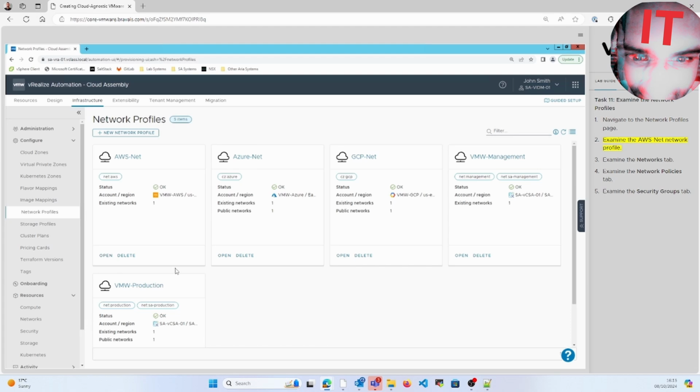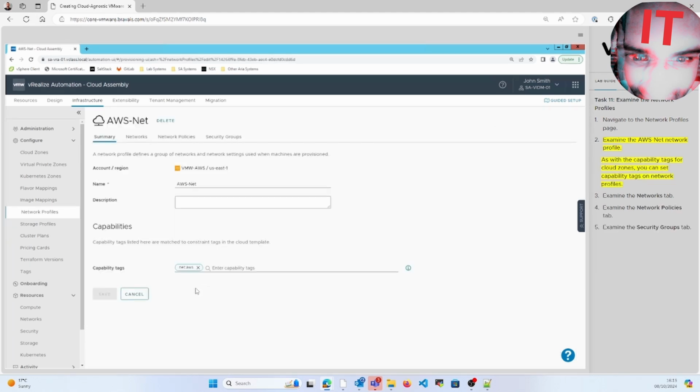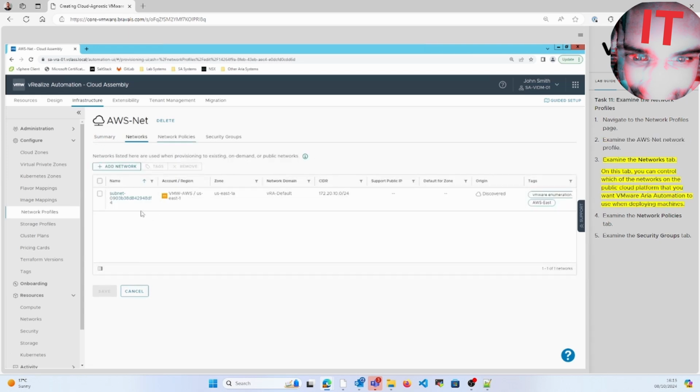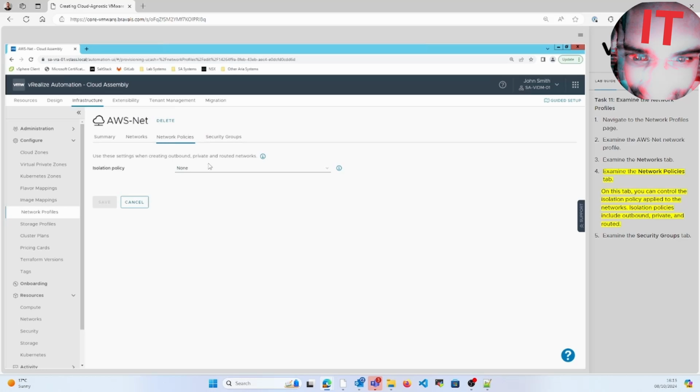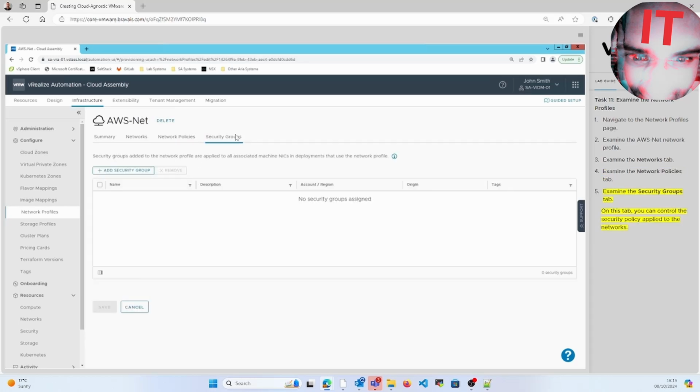Now let's check the network profile. This is the network profile for AWS. This is for Azure, GCP. Let's open the Azure one. In here, we can see the subnet which has been defined. It is 172.10.20.10.0. We can see the policies. In here, we can check the security group in this tab.